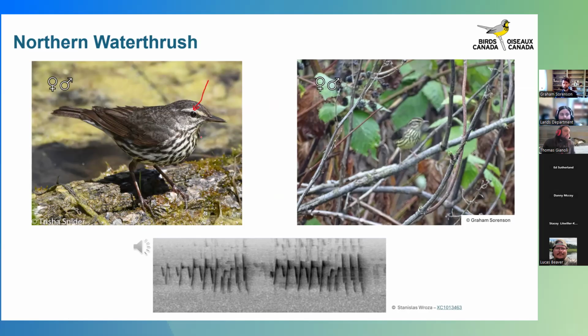So yeah, a cream eyebrow here, really streaky, male and female all the same. Even in size, they're pretty similar. And they have brownish pinkish legs, which is one of the differences with the Louisiana waterthrush, which has really pink legs. So yeah, northern waterthrush, and they are really loud.